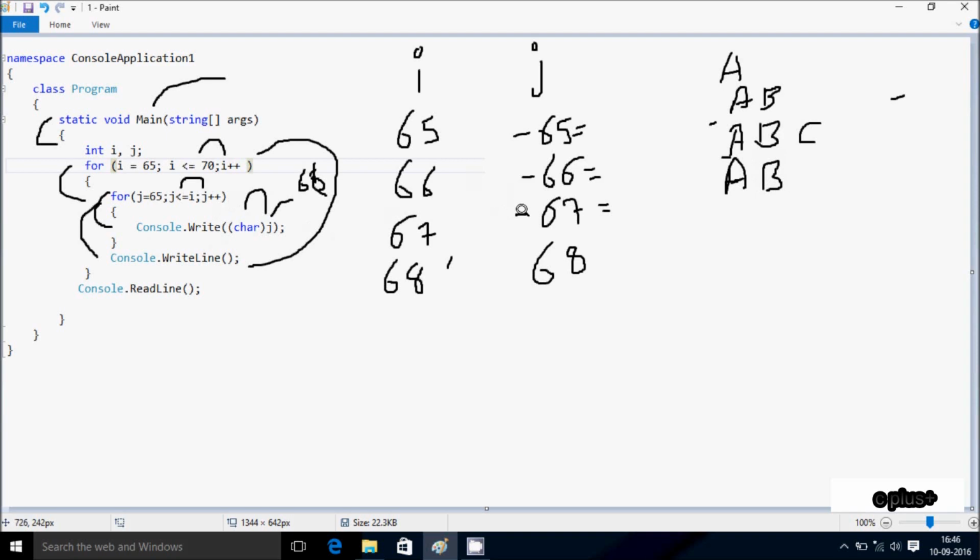Hereafter j increases, so j is now 67. Check the condition: 67 less than or equal to 68. Condition is true, that coincides here. That receives 67, 67 converts into char, so that prints C.